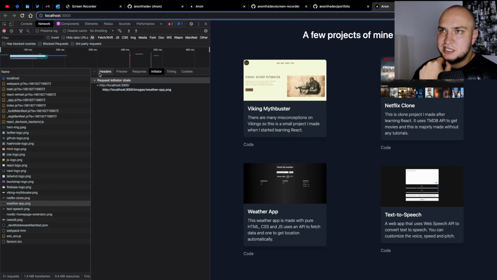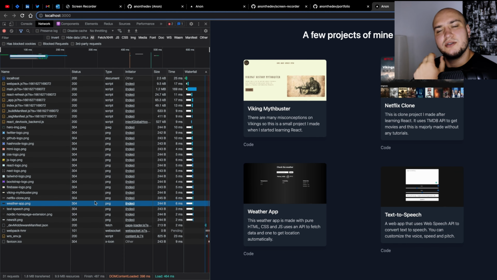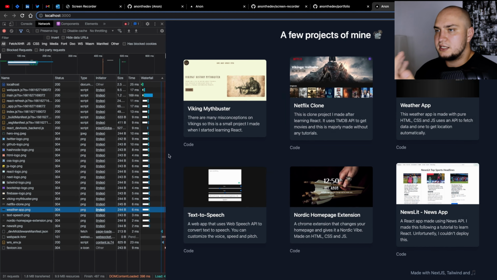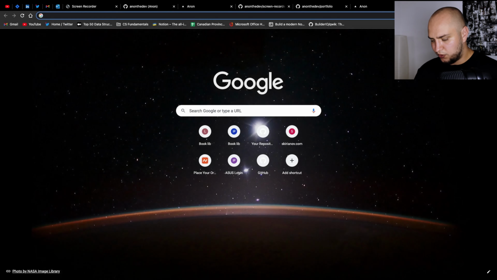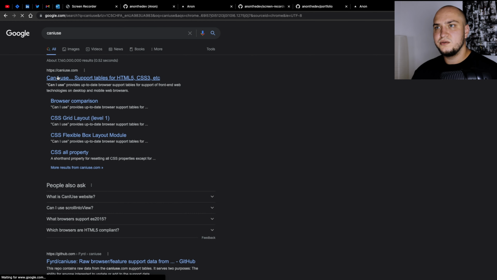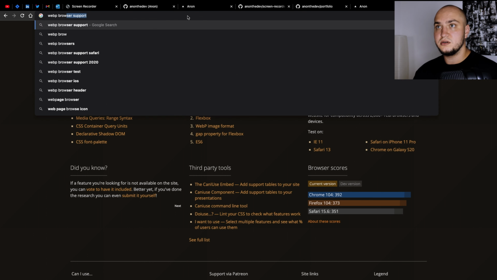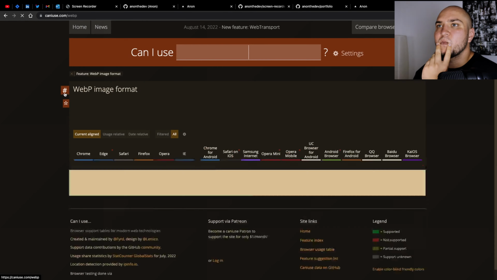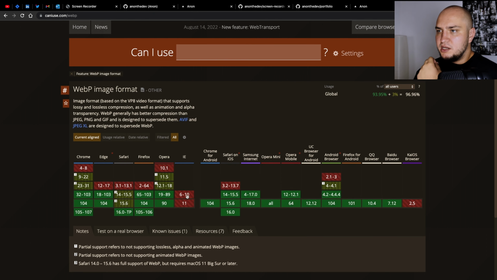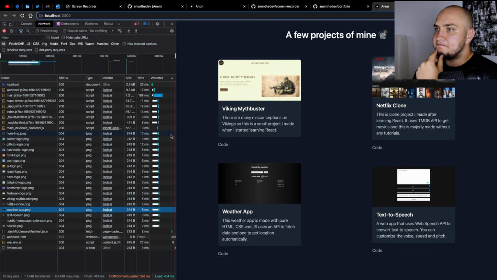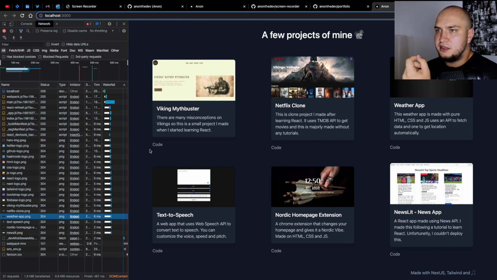And I would still make them WebP, because this is a very nice modern format for images on the internet, and I think they are supported by all the browsers. Can I use... no, let me do it this way. Browser support WebP, and Internet Explorer is not supporting them, which is okay. And KaiOS browser, which is, what is this even? I have never even heard about that. Yeah, so this is the thing.